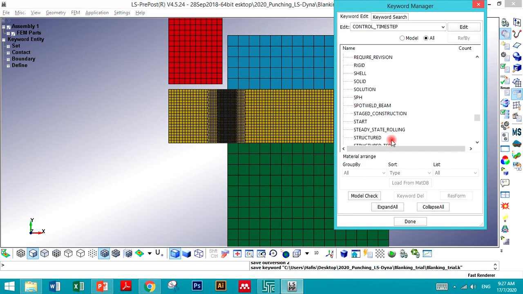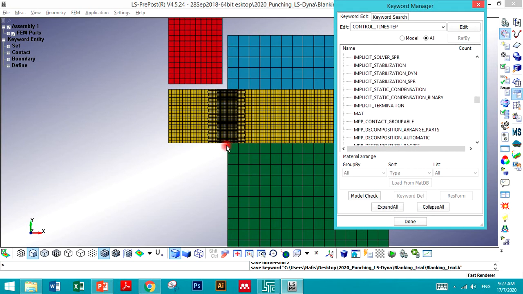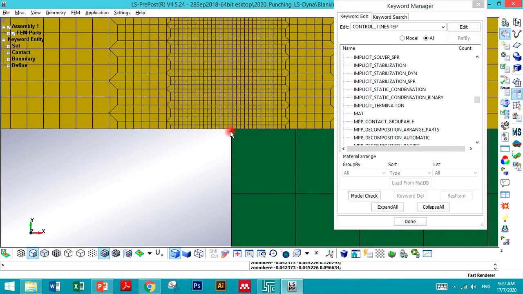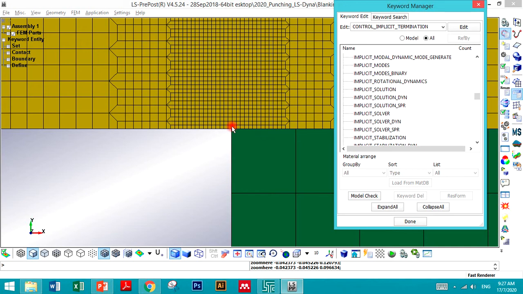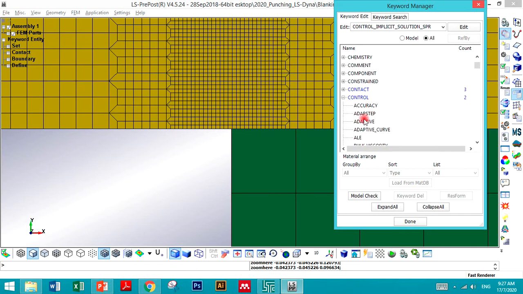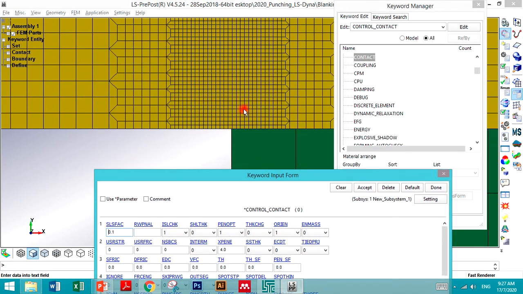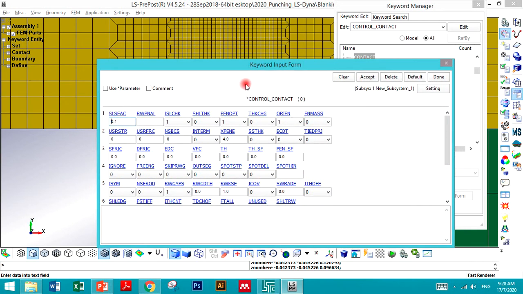Then we also want to control the contact, because here you can see it's a very sharp surface, sharp die edge. So when this element wants to move this way, it needs to move along the sharp edges, which means this is going to give very severe distortion of the element. So what we need to do is play around with the contact, which is related to the contact that we assigned earlier for the friction. So here we use default, 0.1.